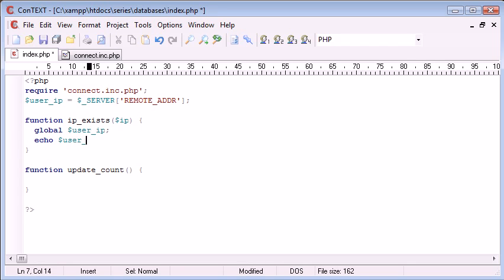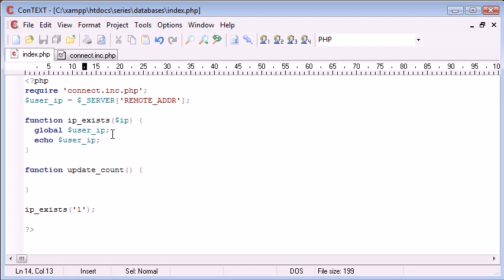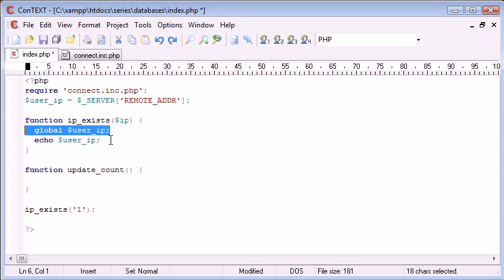So let's just echo out userIP and check that that works within that function. So in ipExists, let's just give this a value of 1, and we can refresh. Now you can see that it's still being echoed out. However, if I was to remove this global keyword and just try and echo out userIP, you can see it doesn't work because we need to make this globally usable inside of our function.